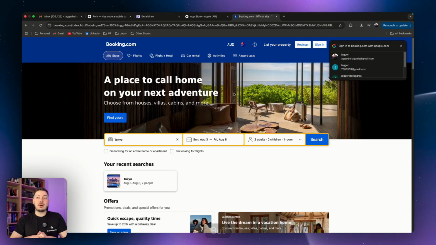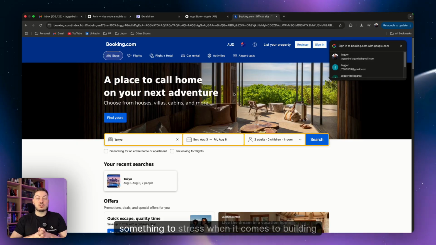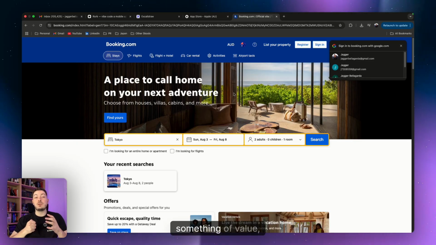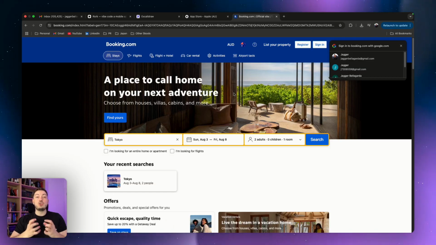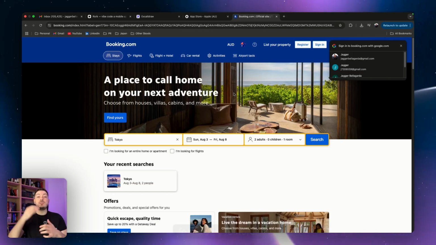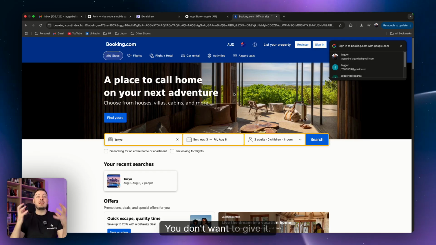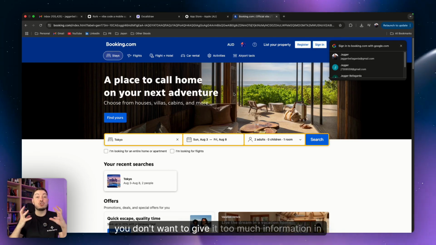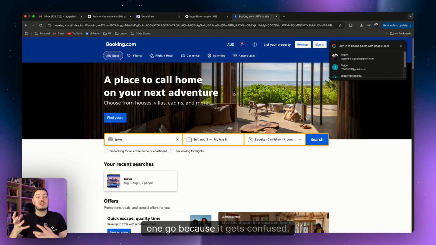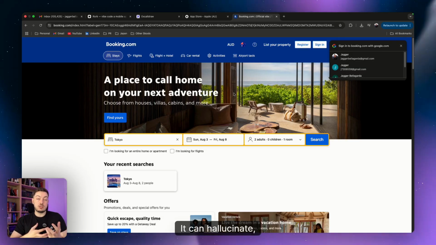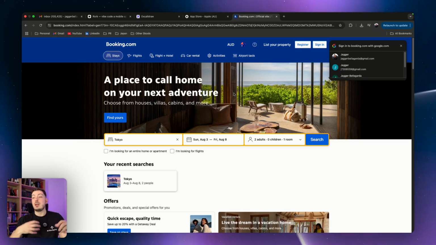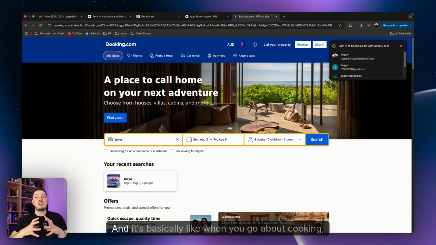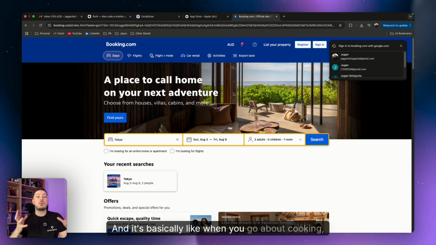accommodation booking website. But again, something to stress, when it comes to building something of value, something real, you want to keep in mind that you want to build feature by feature. You don't want to give your AI coder too much information in one go because it gets confused, it can hallucinate, it can create things that you don't want, it can create security issues, and it's basically like when you go about cooking, right?